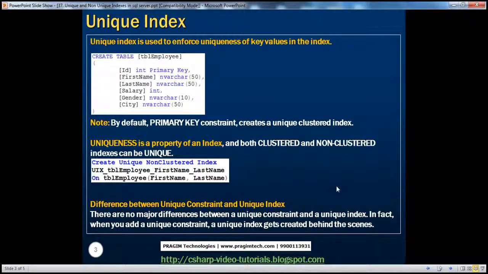So this uniqueness of an index is not a separate index by itself. It is just a property of an index. So both a clustered and a non-clustered indexes can be unique. Okay, so if I want to create a unique non-clustered index, for example, let's say I want to ensure that in my organization no two employees can have the same first and last name. Okay, let's say I want to enforce that, I can actually create a unique non-clustered index in that case. Okay, so I'm creating a unique non-clustered index.